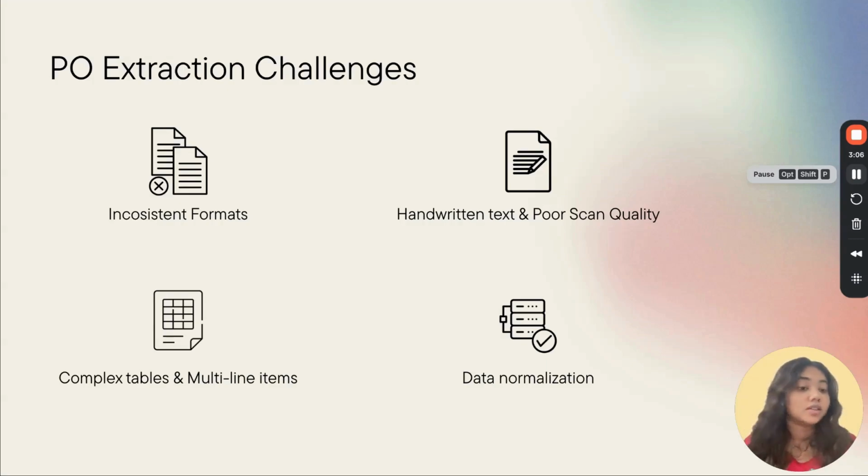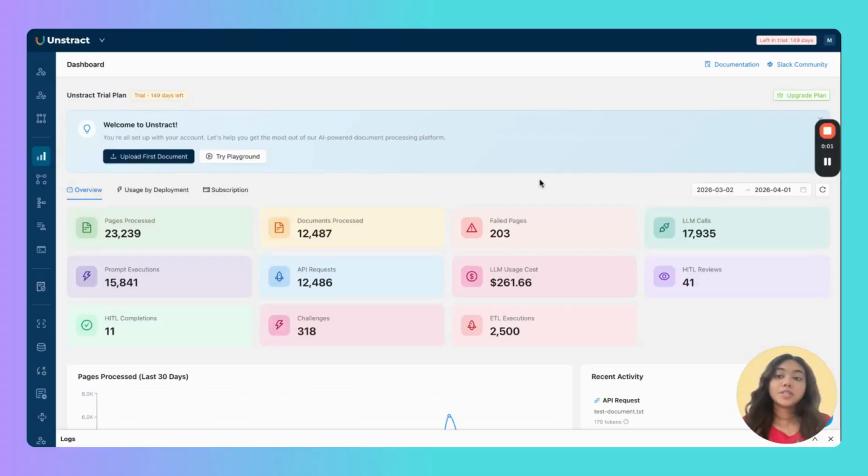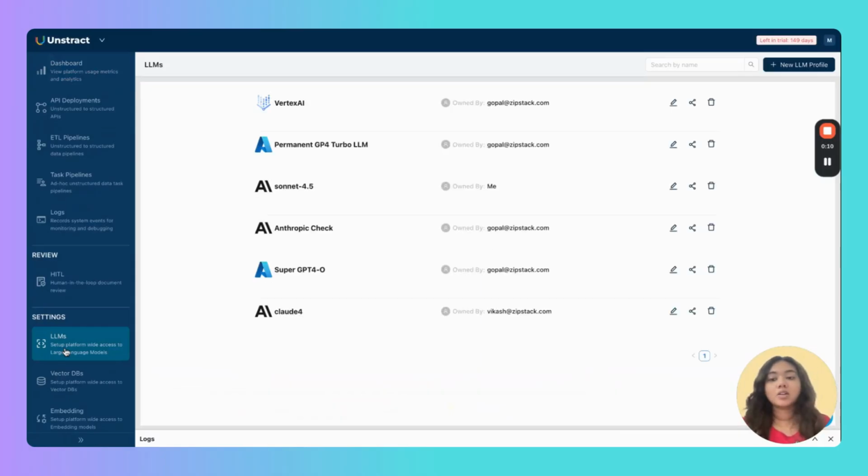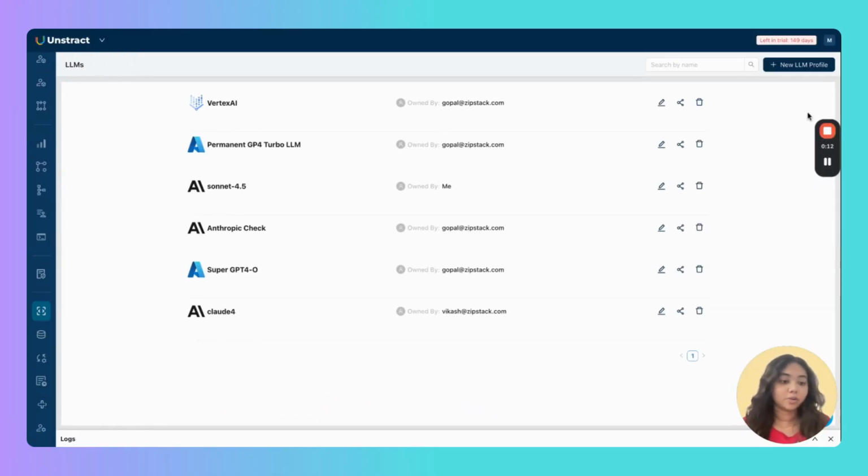Now that we've covered the challenges that are typically faced in purchase order extraction, let's take a look at how Unstruct facilitates data extraction seamlessly from purchase orders. So what you see over here is the Unstruct interface, and if I were signing in for the first time, what I'd have to do is set up certain prerequisite connectors. Now these connectors are going to help you perform document extraction within Unstruct.